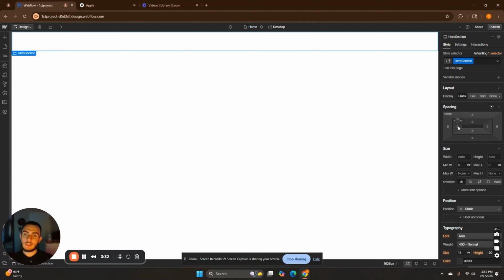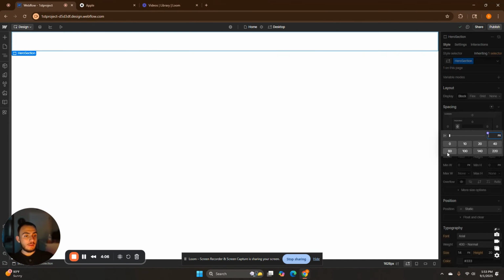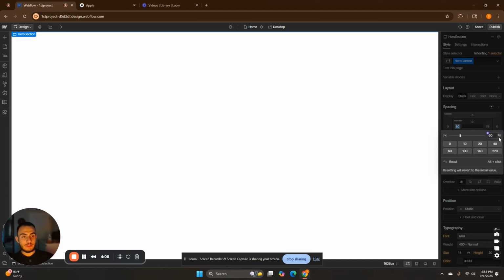What we're going to do is add 60 pixels of padding on the right side, the top, bottom, and the left side. This will allow us not to have anything that's attached to, let's say, the right corner or the left corner. It's all going to be neatly in the center. So for that, press on the padding here and then press 60. It's already set to pixels. If it's not pixels in here, just press and then change to pixels.